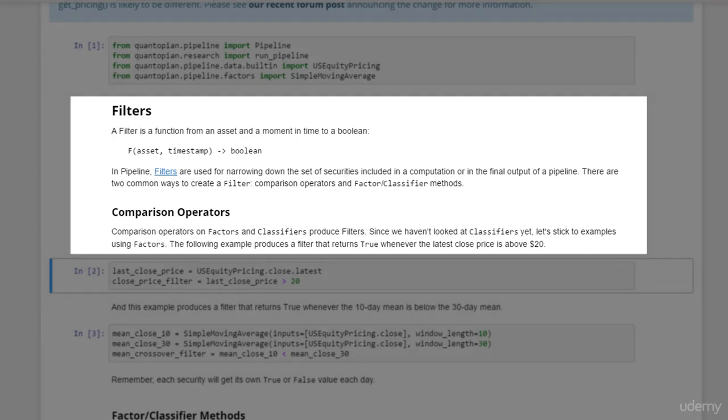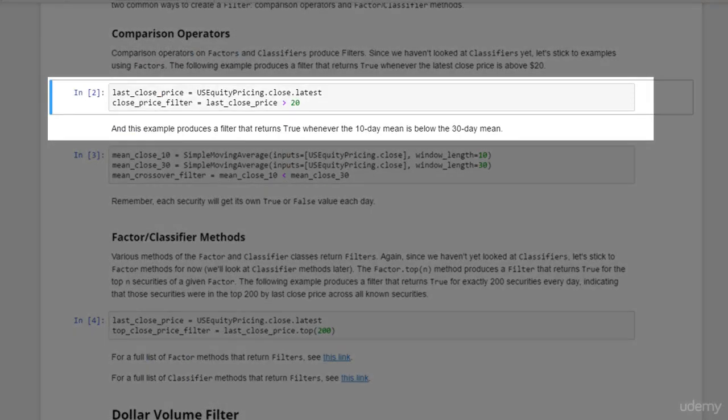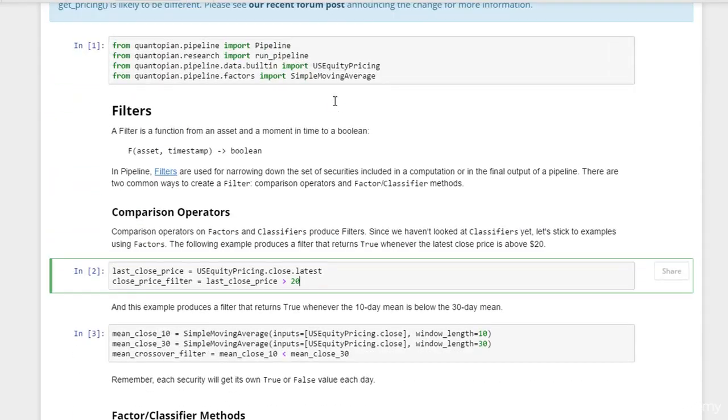So let's look at a concrete example. There are a couple of things that we want to do. One is that we want to download from pipeline the latest close price. Here we point to the US equity price. The close price is what we're interested in, and the latest. Second thing is that we create a variable called close price filter, and we take the last close price, which is this variable here, and compare against 20. Is this price greater than $20? So we'll run that, and then we'll run this.